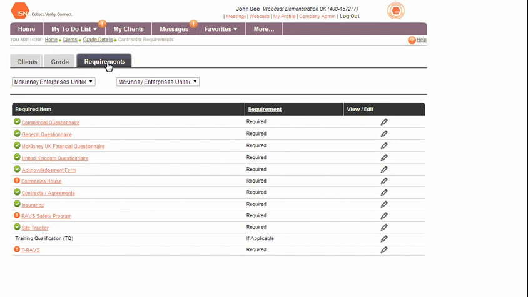Each required item directly links to the corresponding section in IS Networld. You can update any of these requirements in IS Networld by selecting the required item or clicking the pencil icon to the right of each requirement. Let's go back to the home page.